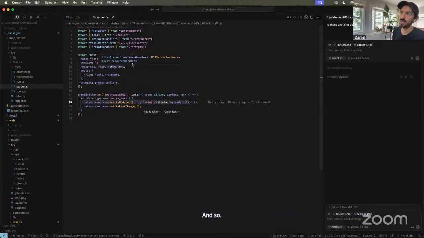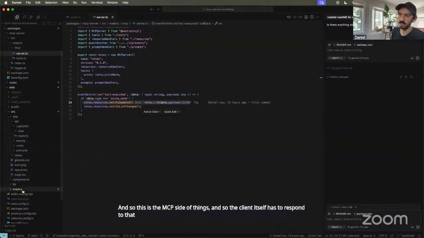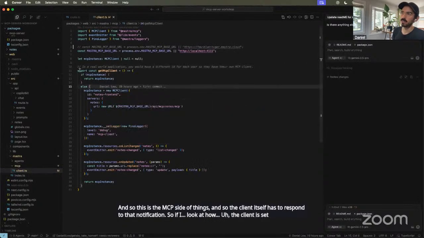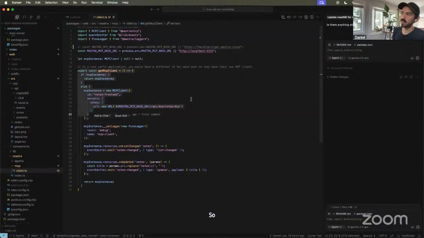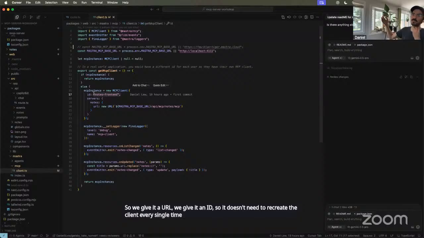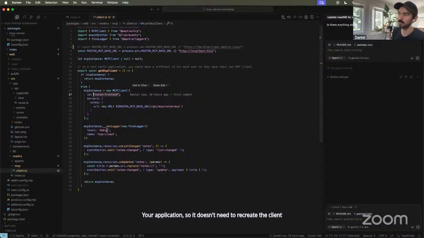And so this is the MCP side of things. The client itself has to respond to that notification. So if I look at how the client is set up here, we get this client, we point it to our MCP server. We give it a URL, we give it an ID, so it doesn't need to recreate the client every single time. It can reuse the client. You can imagine that the ID for the client would probably be like a user ID if lots of users are using your application, so it doesn't need to recreate the client for every single user.